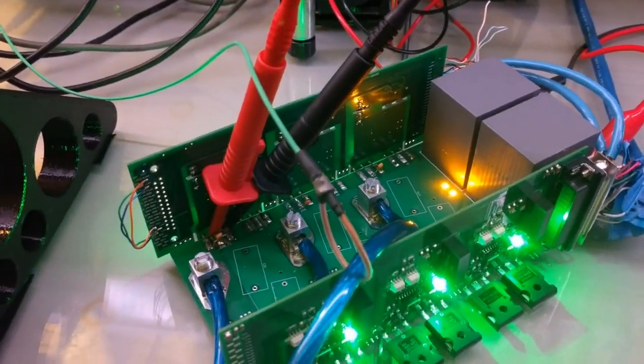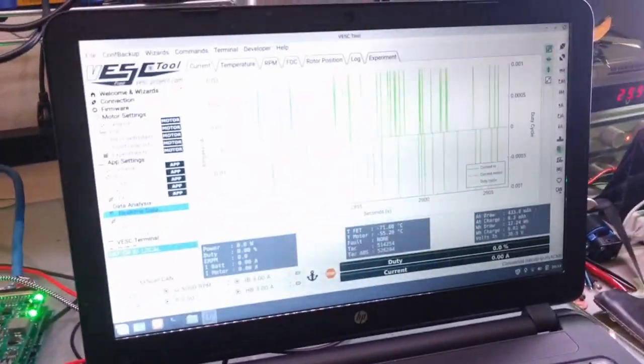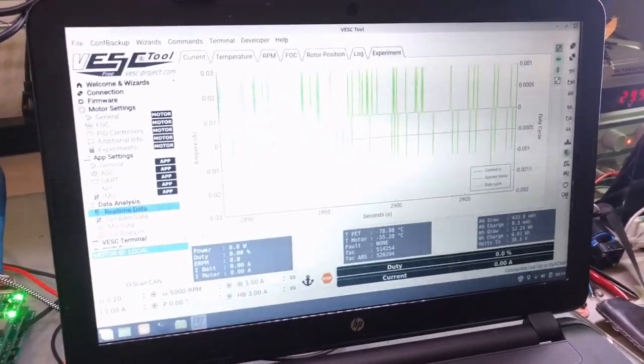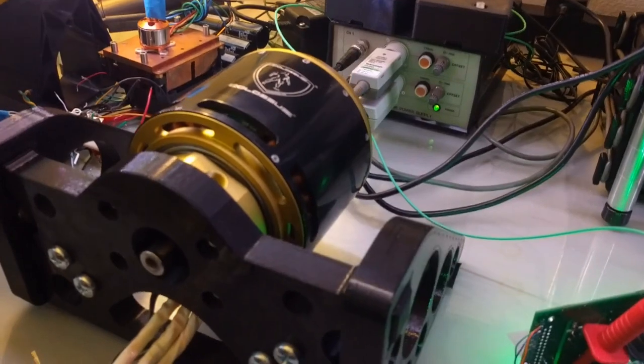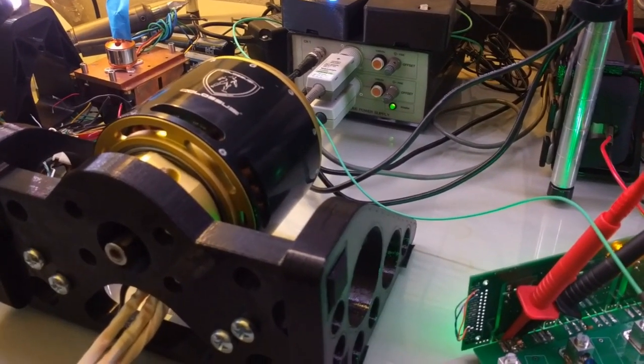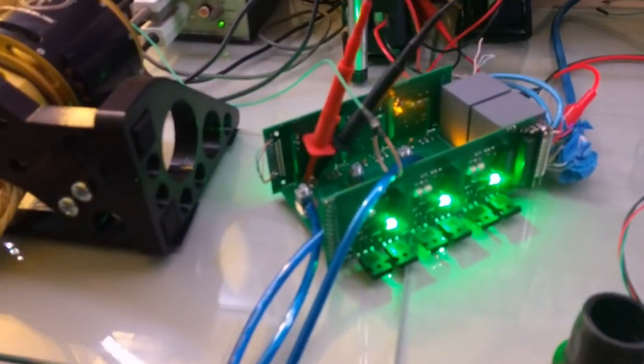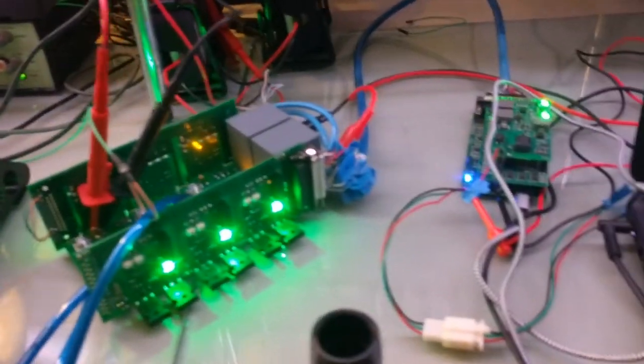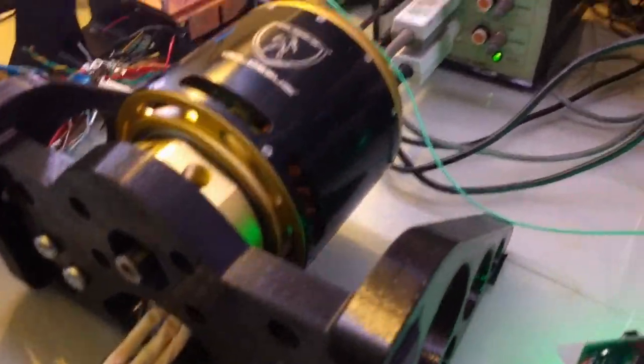So I've been playing around with the VESC tool software and testing out field oriented control, tried high frequency injection, BLDC. Out of all of them so far, the field oriented control works the best. I'm running at a bus voltage of 30 volts. So this is where I'm at now.